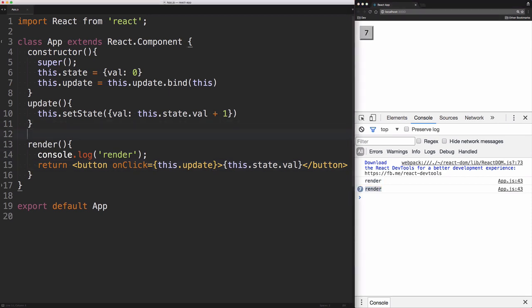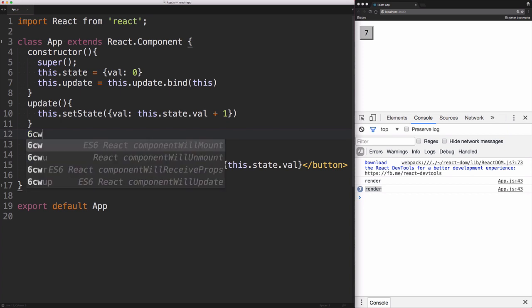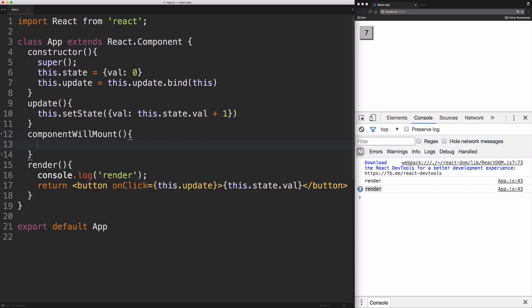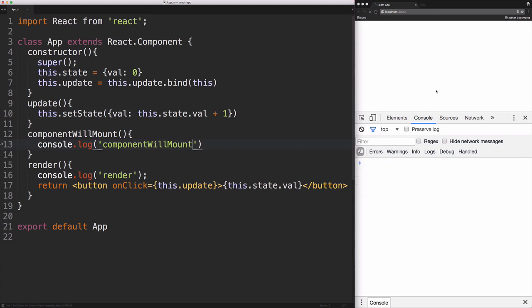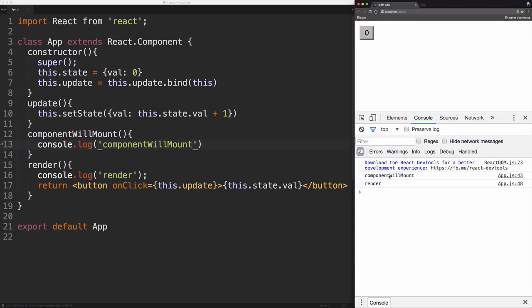So the first mounting lifecycle phase we can look at is componentWillMount. Now this is going to fire off right before it's actually mounted into the DOM, and it just lets us know that it's guaranteed to make it into the DOM. We haven't hit any errors, so we're just going to console log componentWillMount. So again, we see our componentWillMount, and then we see our render, and when we click on this guy a bunch of times, our render continuously gets fired, but our componentWillMount has only fired once. It'll only ever fire once.